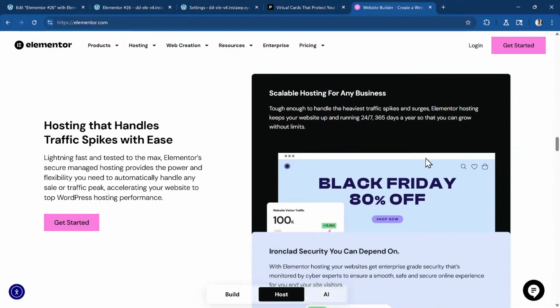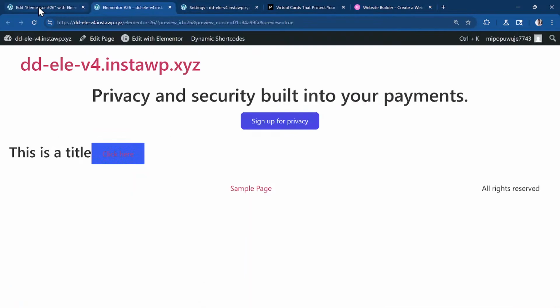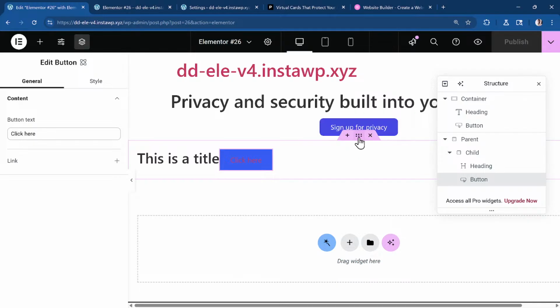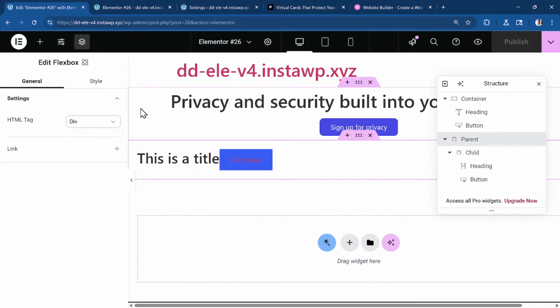So now how do we get that? Since it's going to be a repeating style that is the same size for every section, what we can do is come to our container. First we'll start with the parent container, and we'll give it a class name.